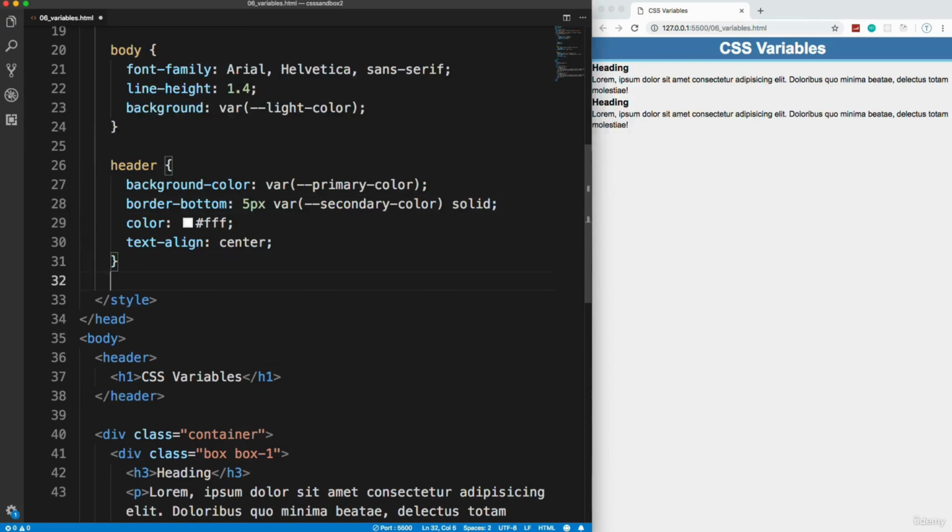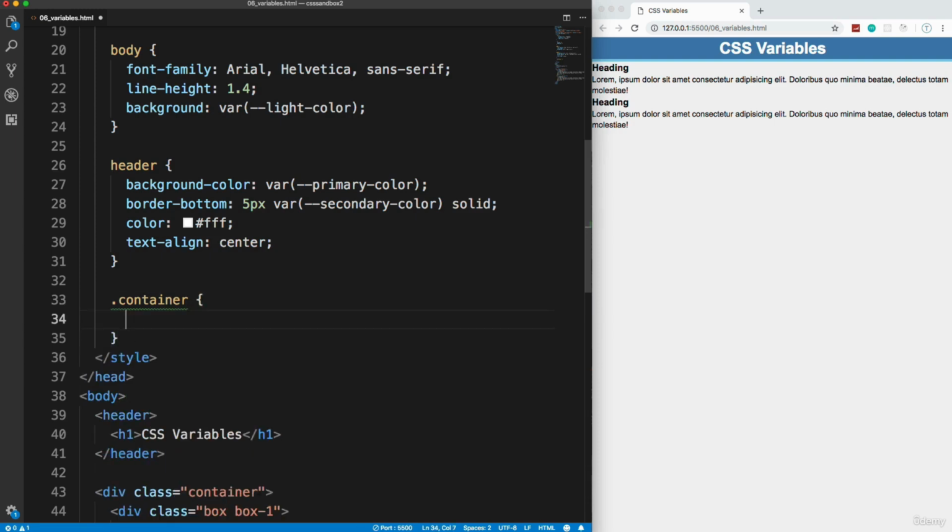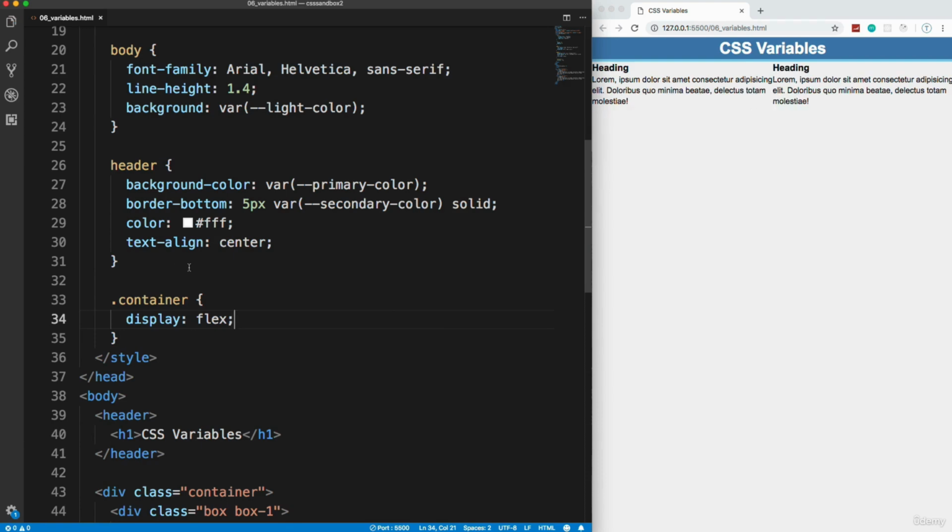All right, now let's do the container. The container is actually going to be a flex box. So we'll say display flex. It has 2 items in it. So those are going to be side by side.